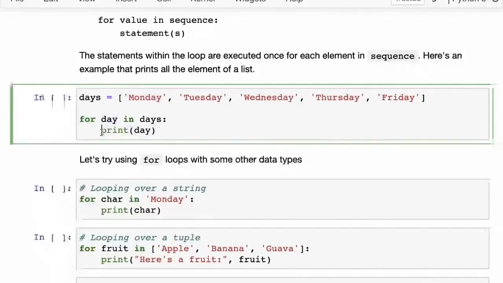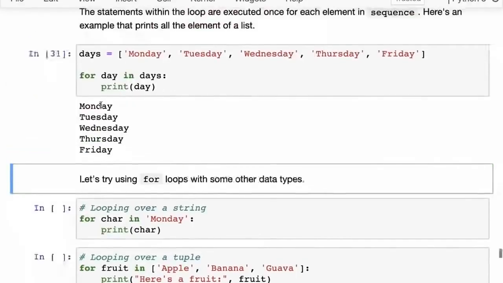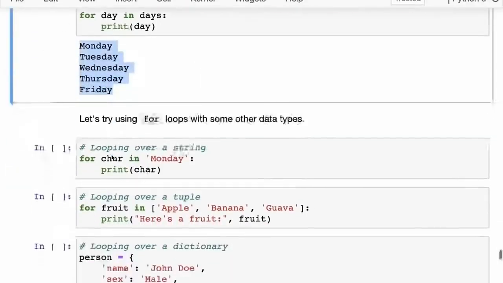Into the variable day, and then you can print day. Then Tuesday gets put into the variable day, and then the statement gets executed. Then Wednesday gets put into the variable day, and then the statement gets executed, and so on. And you can see here, as you might expect, Monday, Tuesday, Wednesday, Thursday, Friday gets printed.